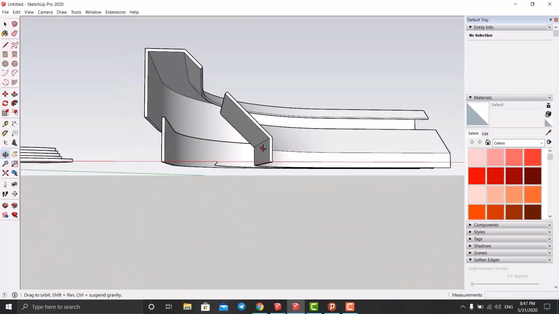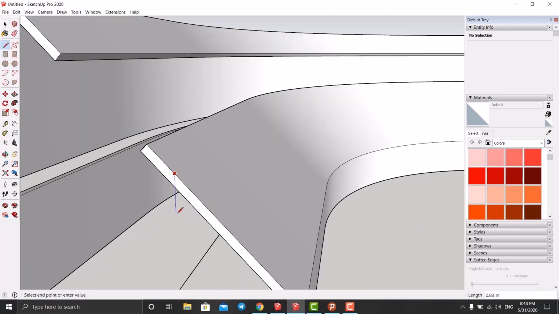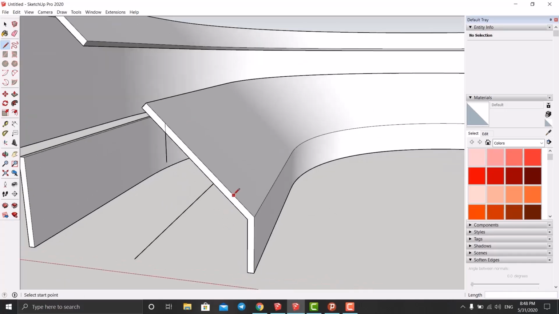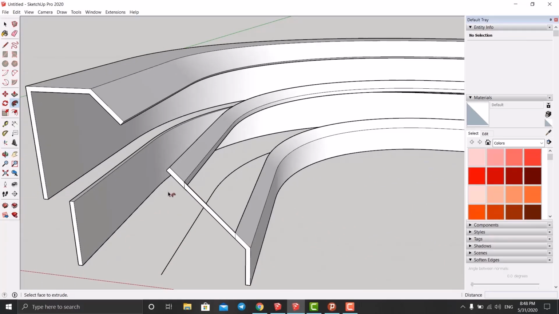Now let's try adding another window, another opening on a different axis. A couple of lines like this. Then erase the extensions. Then again, select the path, Follow Me, and click here. Another opening, but it's a little bit different from the previous one.